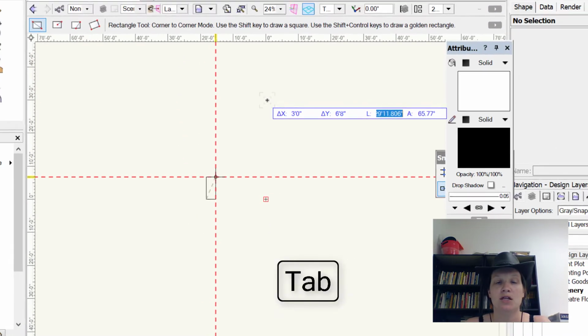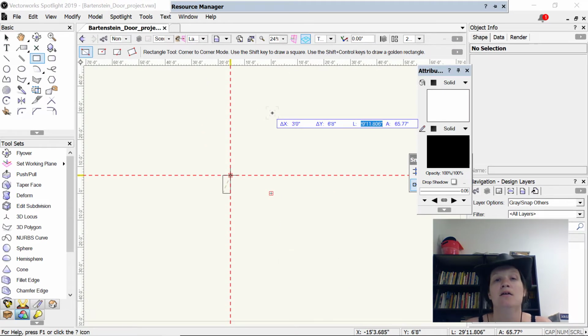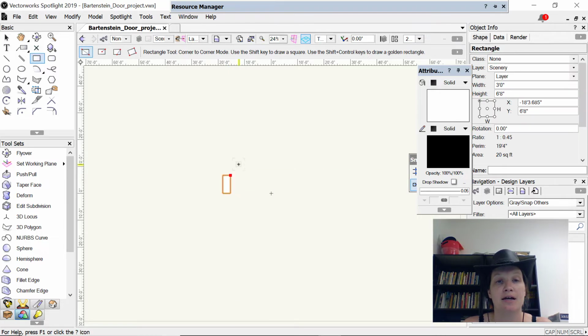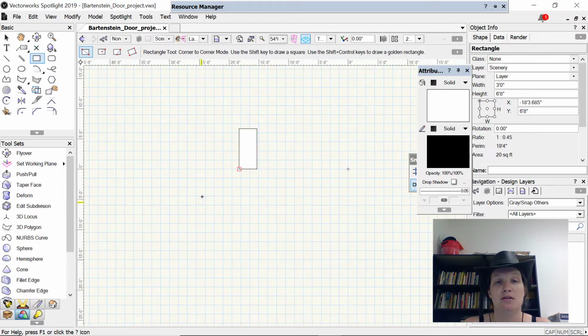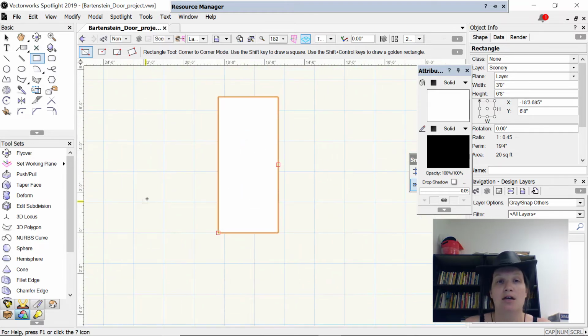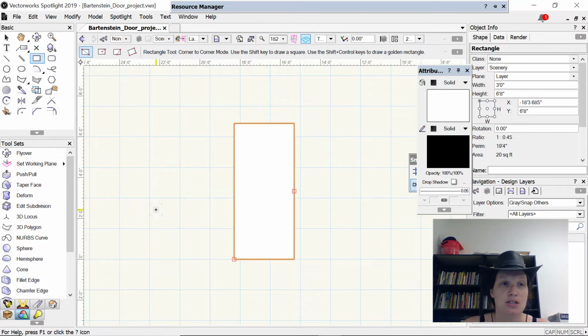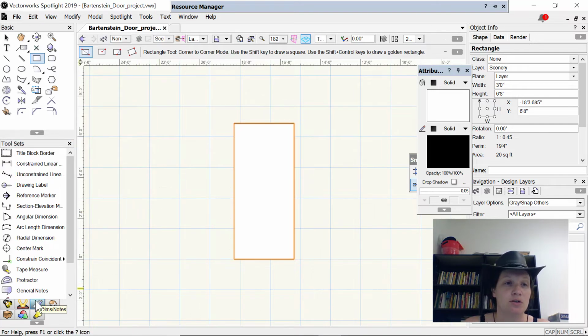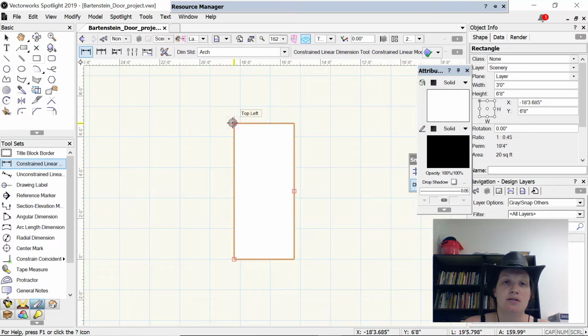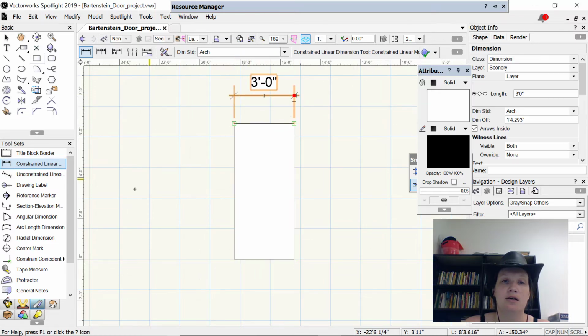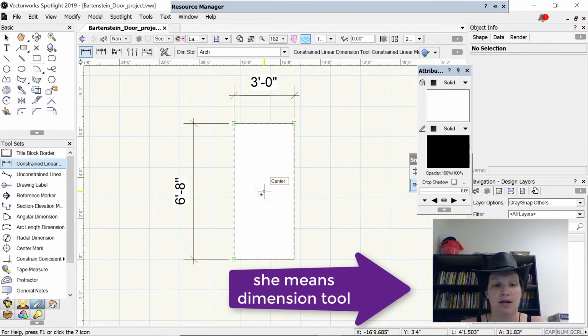So now when I hit tab again, it's going to lock my cursor to those dimensions, so that when I click, I now have a door which is 3 feet by 6'8". If you want to confirm that measurement, it's super easy to do. You come over here to your measuring tools and get your linear dimensions, and you can just click and click and measure. Okay, 3 feet by 6'8", and I did that in my rectangle tool.